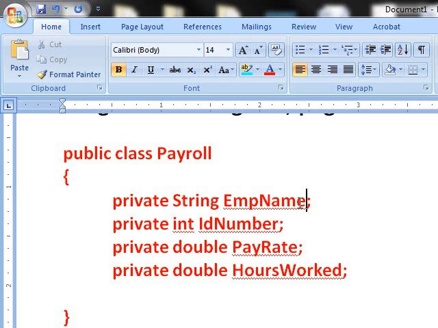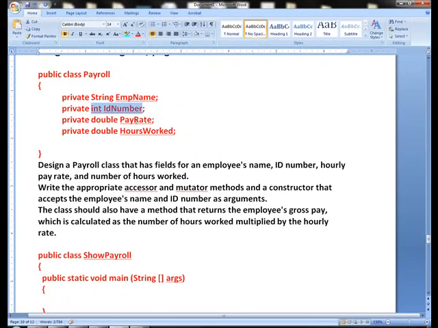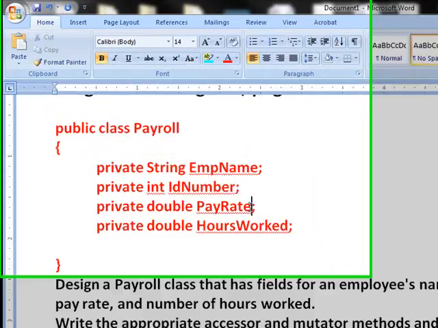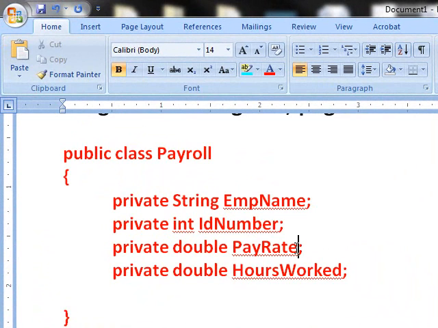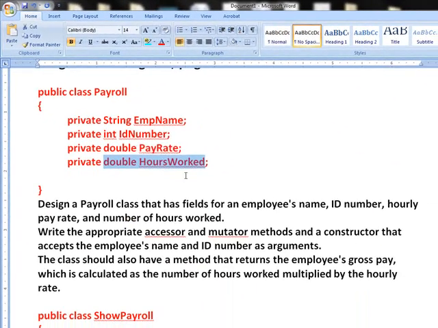So here's employee name, which is a data type string, ID number, which is an integer, pay rate. It could be $5 an hour or $5.50 an hour, but more than likely it will be a decimal. So I would use double to take care of both the integer and the decimal possibilities. The hours worked could be the same way. You might work 40.5 hours instead of 40 hours. So I made mine double. Just make sure you're consistent with whatever you do here.